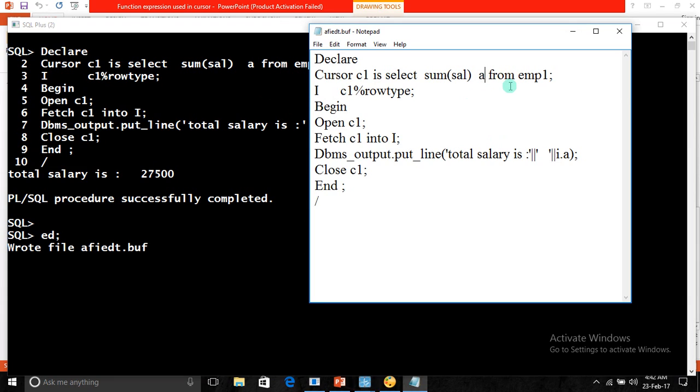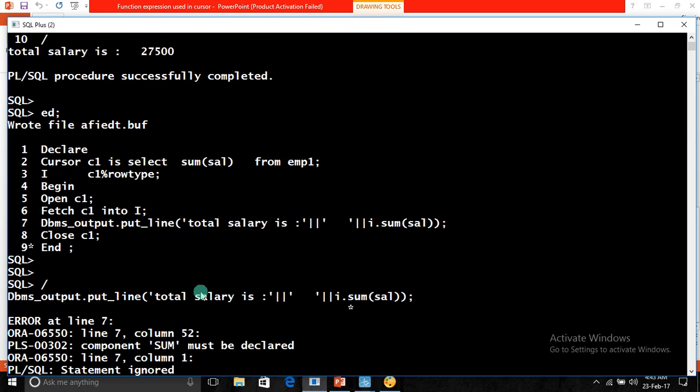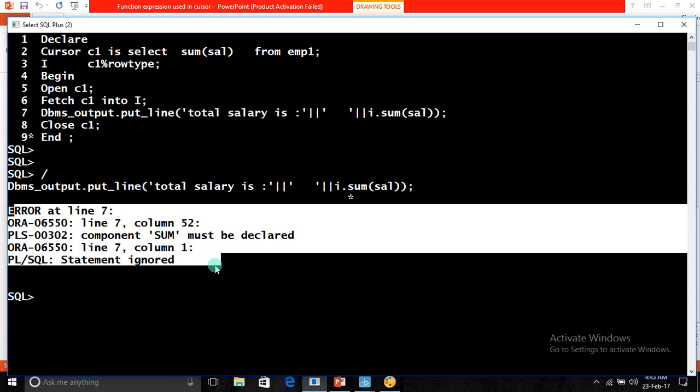So I am removing this I, and here also removing this I. If you want to access this value, what will you do? I simply use the column name here and try to execute it. So this error is shown: sum must be declared. What do you understand? When you are using group functions and function expressions, you should definitely use an alias name, or else it will generate these kinds of errors.